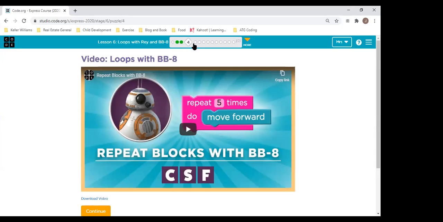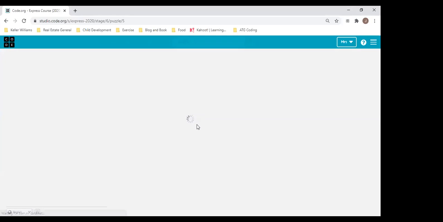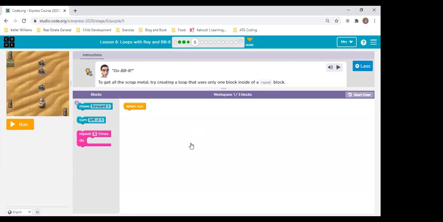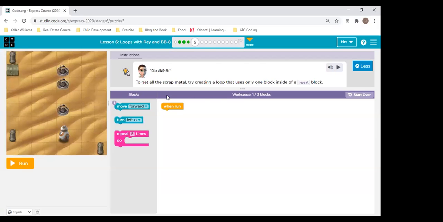Okay, we are not going to watch any videos, but we will go on to puzzle number 5. I'm going to make it bigger for you. Okay, now you guys see this. Remember this, also the new guys. I see there are some new people here. This white space is called our workspace. This is where we drag our blocks into to code. The code will only work when we connect it to the when run block. Otherwise it's not going to work.